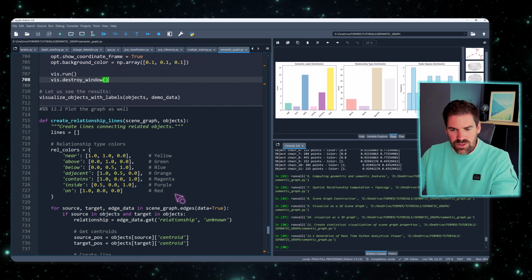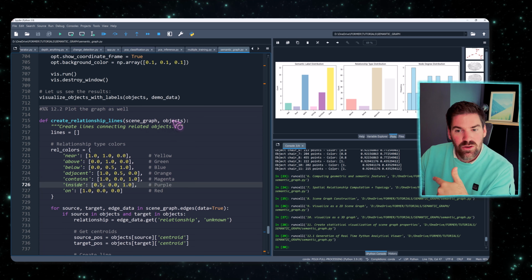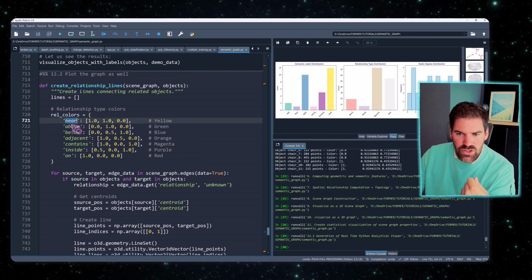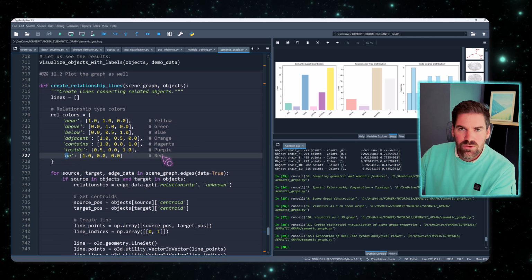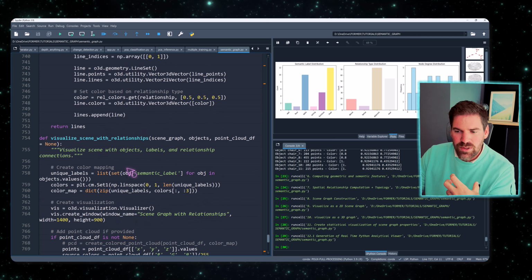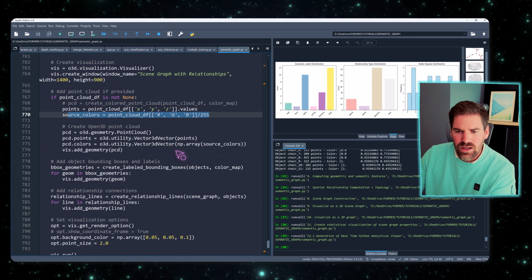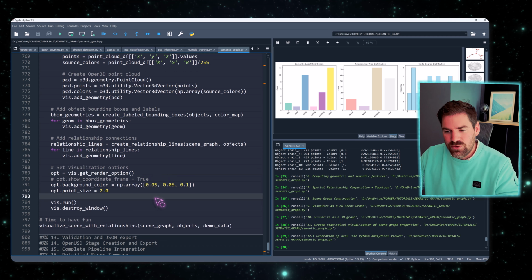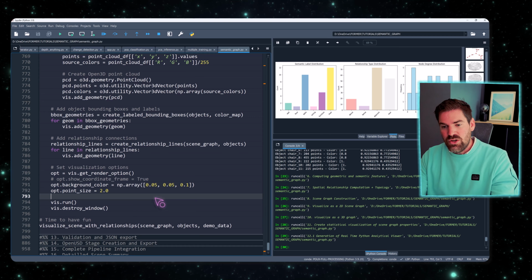The next stage is to actually plot the graph on top, and this is what I do in here. Essentially, I take my scene graph and the objects. I will retrieve the relationships. And for each type of relationship, near, above, below, adjacent, contain, inside, on, I will attach a color. And from there, I will return lines that I will add to my scene with the point cloud. In this case, I will also take the color, which allows me to generate a full graph on top of my point cloud. So perfect visual conditioning for spatial intelligence.